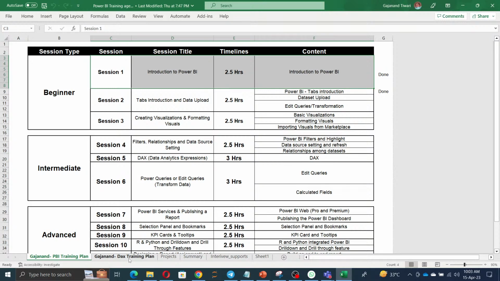The license types we have are: Free, Pro, Premium per user, and Premium per capacity. So these are the applications we can use, and supporting applications too, which are called Power BI Report Builder, Power BI Desktop, Power BI Gateway, and other Microsoft apps which are needed. Okay, so you can do that.